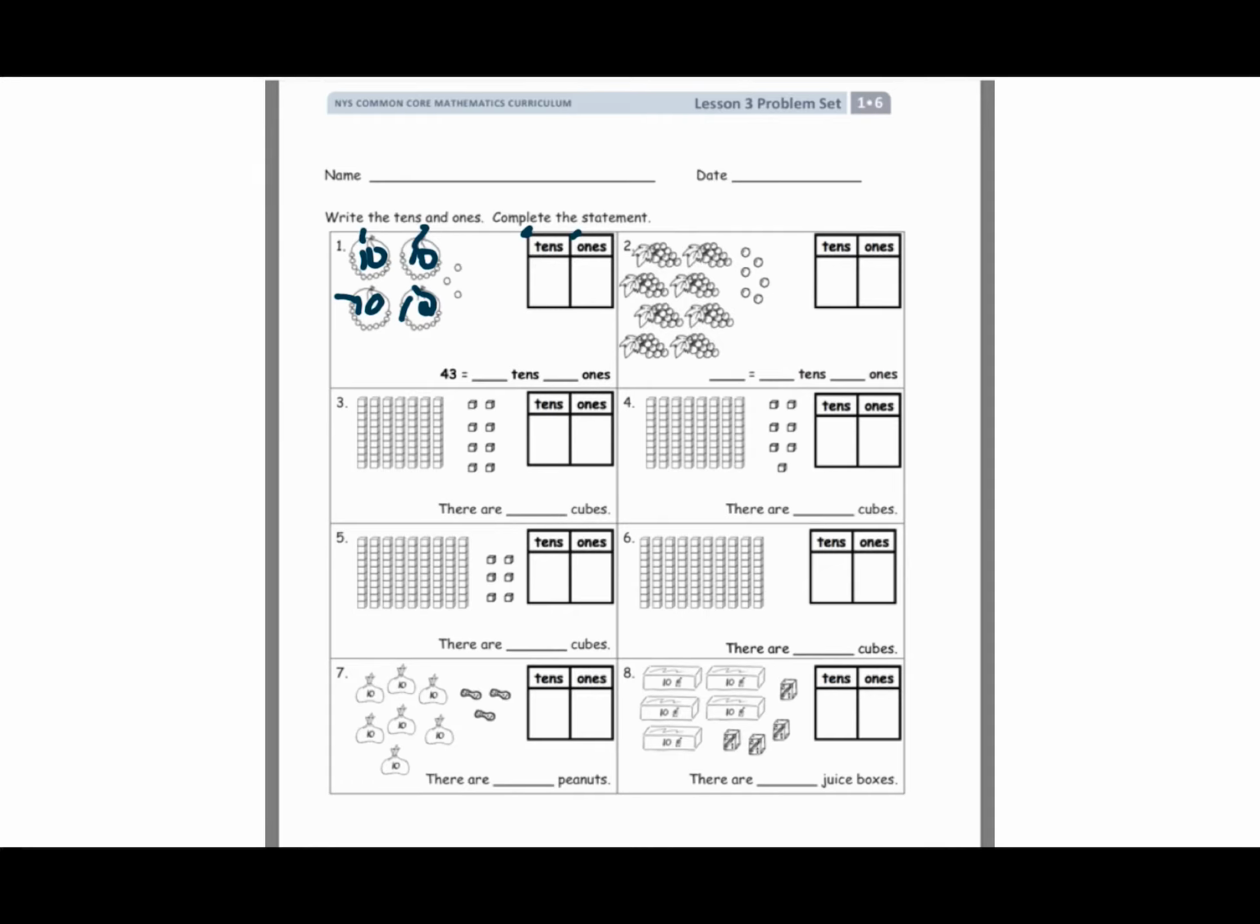So now in my TO box I can write 4 tens. How many ones are there? 1 1, 2 ones, 3 ones. So I have 4 tens and 3 ones. That's number 43. So here in my statement, 43 equals 4 tens and 3 ones.